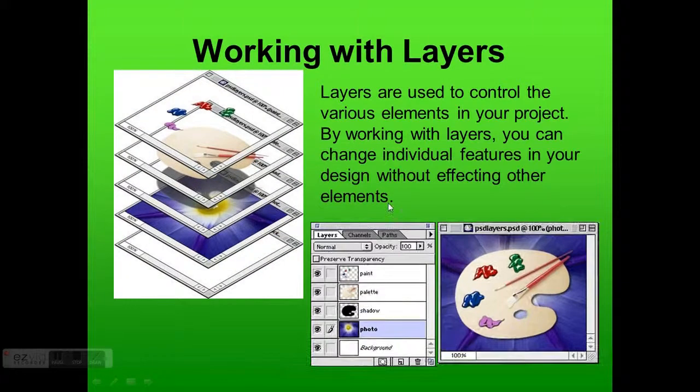So here's what layers are represented by. Basically, you think of every layer will have something drawn in it. And when these layers are all stacked up, it's going to look like a final picture. But because we work in different layers, if we say, well, we want to change this red ink to something else, you just change it on that layer. It will not affect all of the other layers. And by working with layers, we can change the order of them to put things above or below and to stack them up. So layers are used to control the various elements of your project. You know, you work with layers, you can change individual features quite easily.